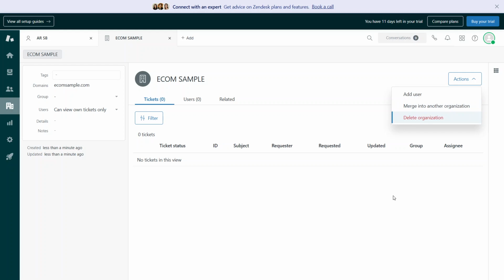And that's it. You've now set up a Zendesk organization, configured its basic settings, and learned where to manage users and maintenance actions going forward.